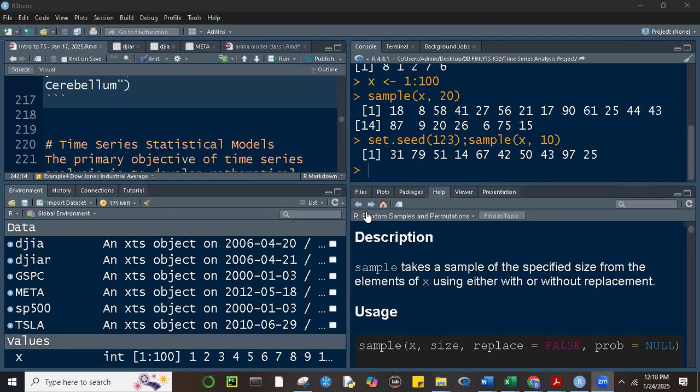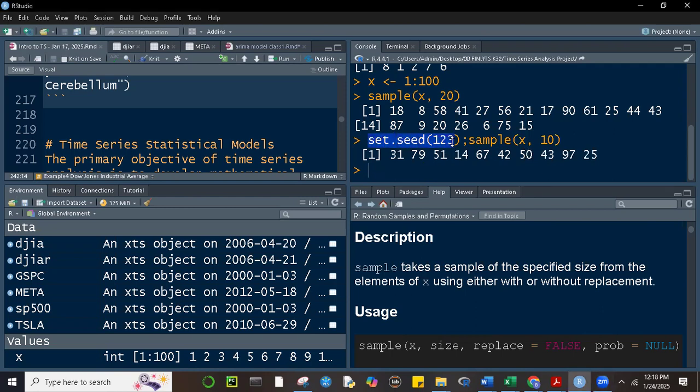Okay. So what happened, class? Aren't we sampling from 100 elements? Okay, this one samples from X, just 10. The first one, class, we got different answers. But this time, we got exactly the same. What differed? This one, class, set that seed.